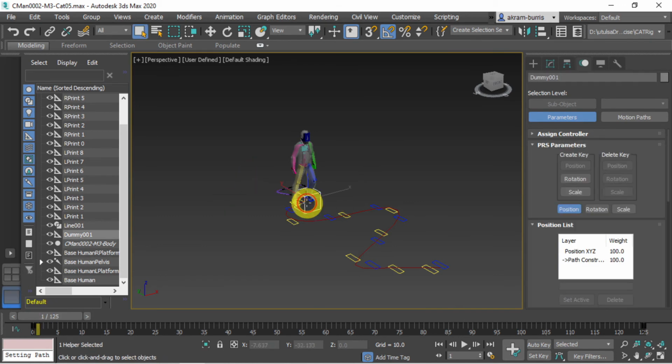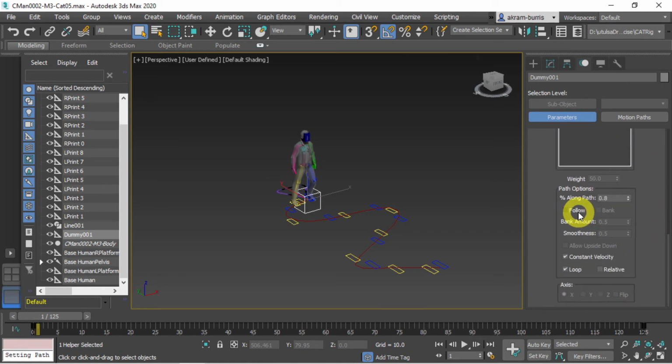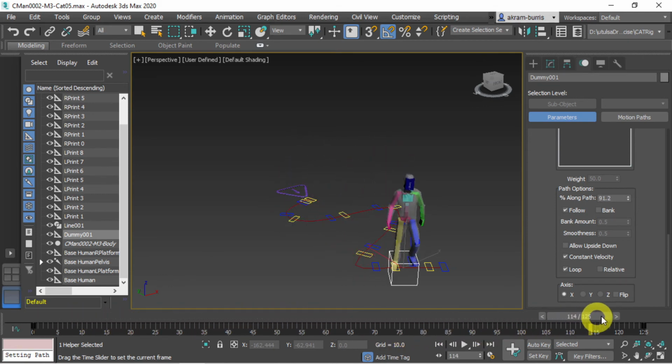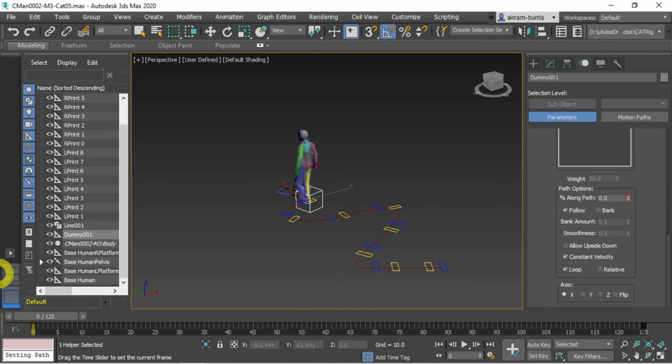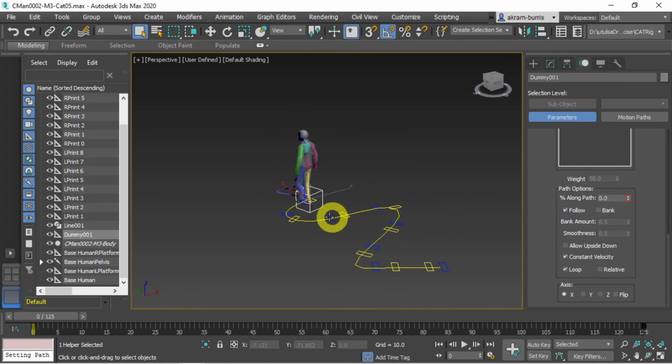I'm going to select my dummy object. I'm going to go to the motion tab, and I'm going to scroll down and tell it to follow the path. So when it follows the path, it actually rotates about, but now our character is kind of facing a weird way, and he's still kind of shuffling as he moves, and that's just because of how the feet are organized.